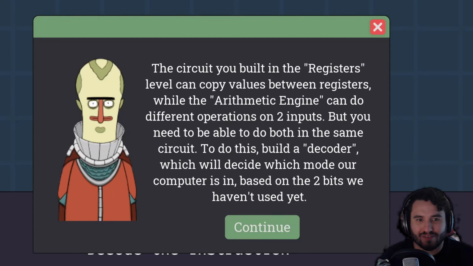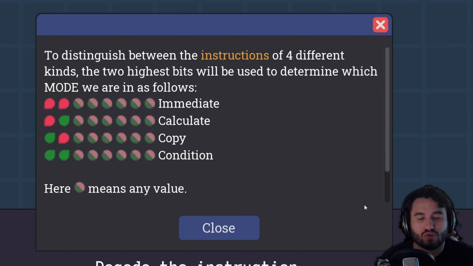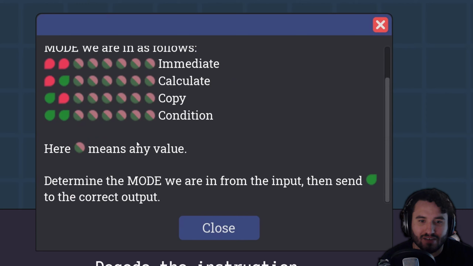Alright, next level is the instruction decoder. The circuit you built in the registers level can copy values between registers, while the arithmetic engine can do different operations on two inputs, but you need to be able to do both in the same circuit. To do this, build a decoder which will decide which mode our computer is in based on the 2 bits that we haven't used yet. To distinguish between the instructions of 4 different kinds, the 2 highest bits will be used to determine which mode we are in as follows: immediate, calculate, copy, and condition. And here the multiple color circle means any value. Determine the mode we are in from the input, then send high to the correct output.